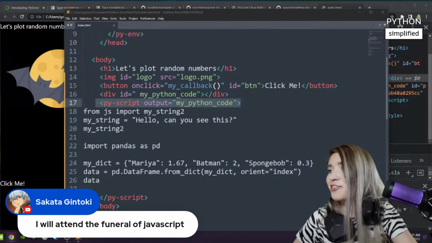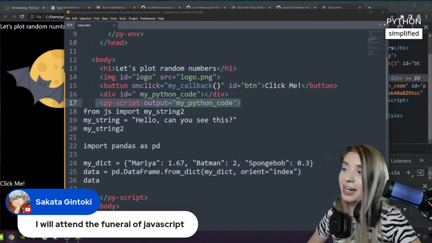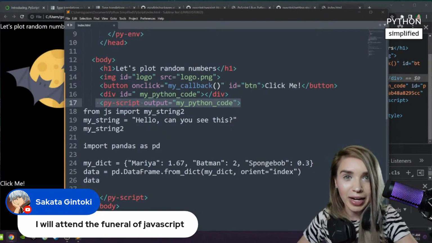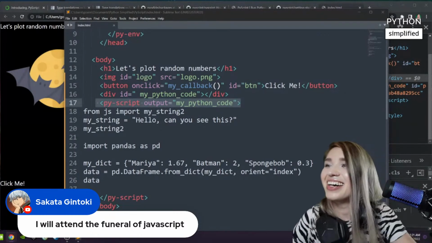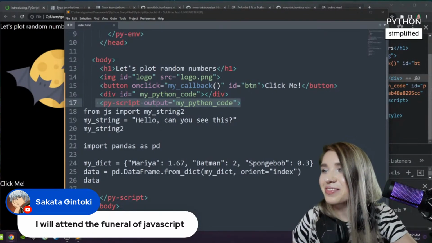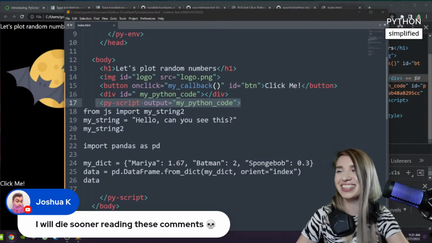I will attend the funeral of JavaScript. I will too. I'll be very sad. I'll be crying. It will be in a few years, but then I'll be so happy. Long live Python, you know. Okay. Joshua, I will die sooner reading these comments.